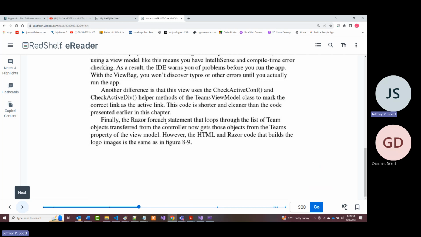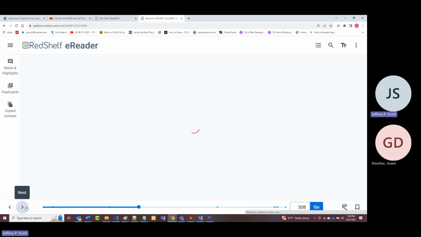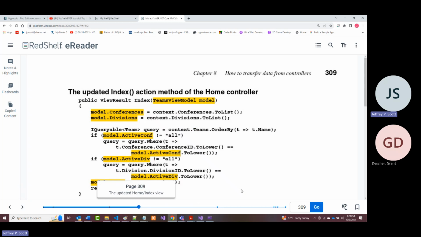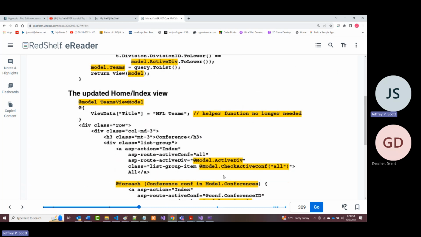All right. Finally, as it says, the Razor foreach that loops through the list of team objects transferred from the controller now gets these from the teams property of the view model. So again, we are replacing view bag and view data with view model information. You can see, when you look in here, all the stuff that's been replaced.